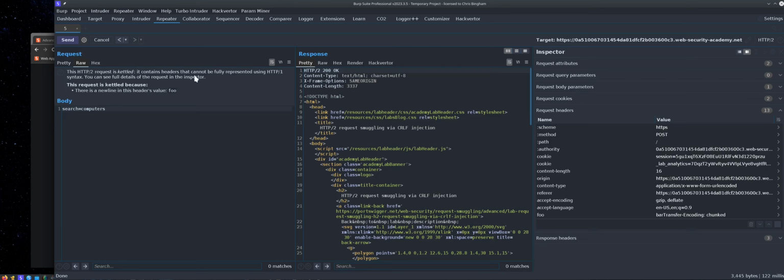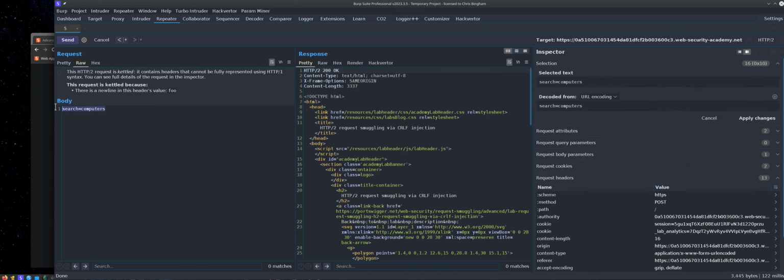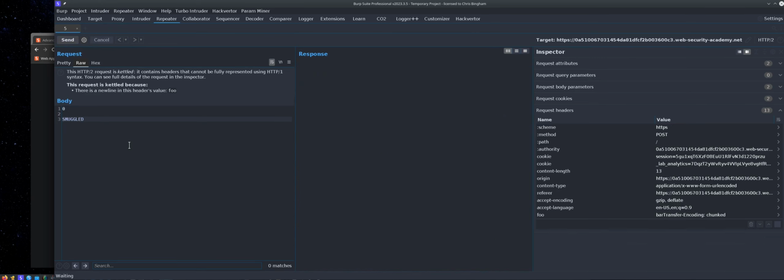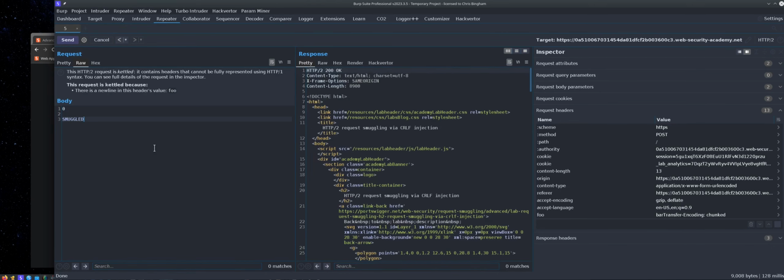Now you see here it says Kettle'd. So that means that first part's already done. Now you see here it's left the search computers part. We can just try testing it out, see if we can get a 404 response. So we have 0 to essentially terminate it, and see if we can smuggle in extra information. And there's 404 Not Found, so you see 200, 404. It seems like every other request is going to 404.